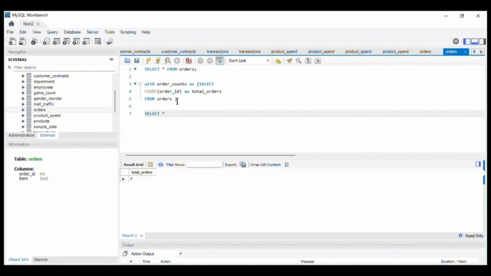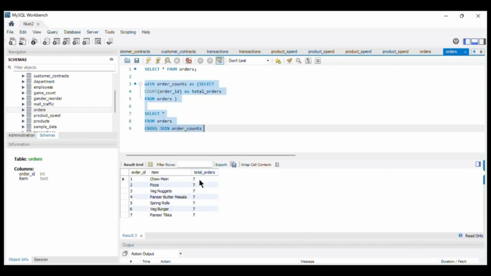Select star from my orders table, and I will do a cross join with my order counts. Let's now run this query and see what it gives us. It has given me total orders for the order ID 1, item chow mein, and the total orders. So we can see that every row of this CTE has been matched with the rows of the orders table.